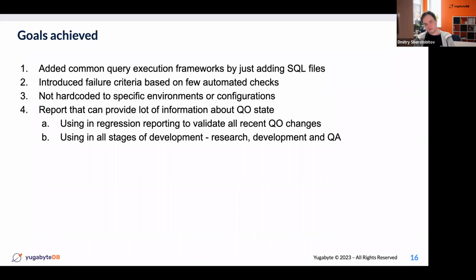And the report is constantly being tuned. Based on feedback from developers, I'm constantly tuning the report to provide as much information as needed to analyze the initial problem. We use it on the regression stage as QA, and it's basically used on all stages: development, research and QA, so everyone can use that.